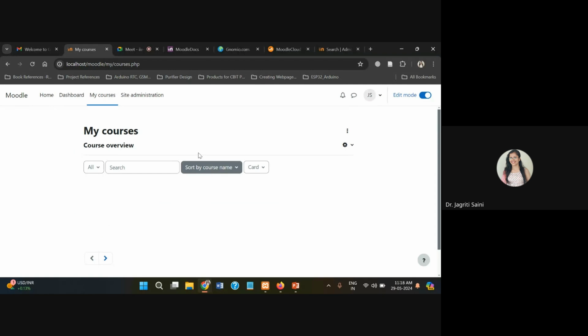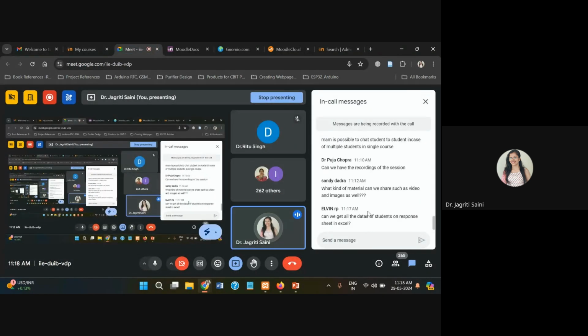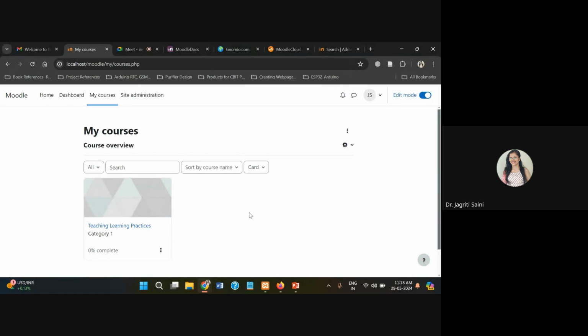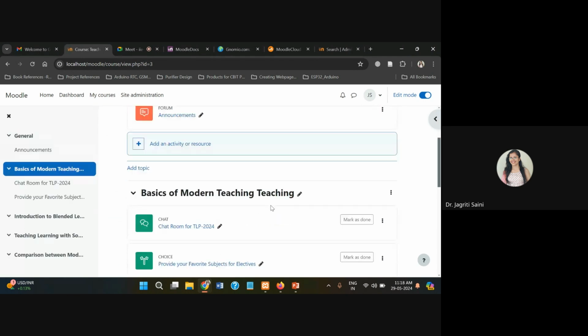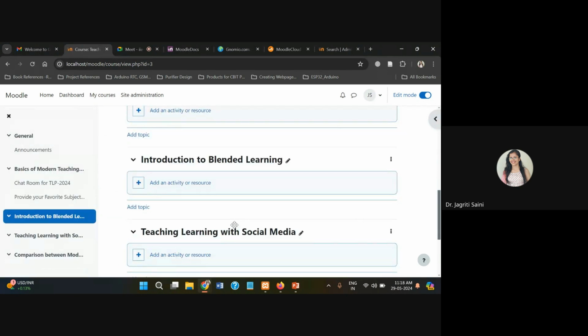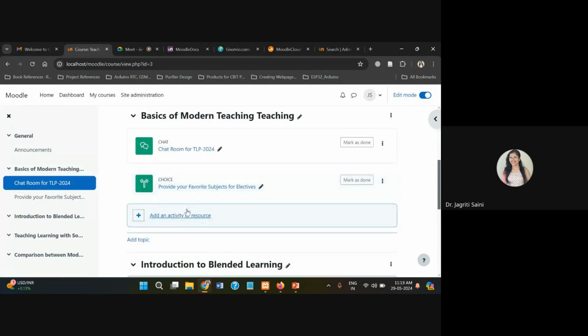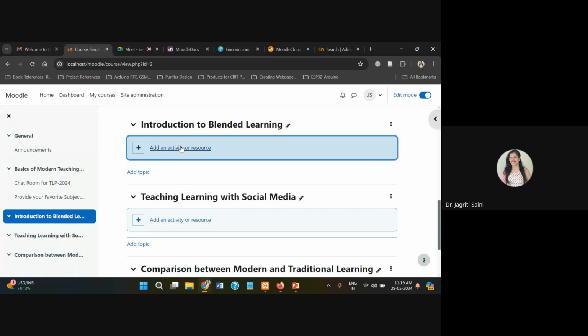Definitely, that is one of the most important parts a teacher may need. Some question also I can see: can we get all the data of students on the response sheet in Excel? I have not tried that, but because everything is stored in tables, you can of course download it on your system. That should be possible. I have not required downloading in Excel sheets at any time. So currently we'll be using it with the attendance. For example, I'll be adding one attendance over here.